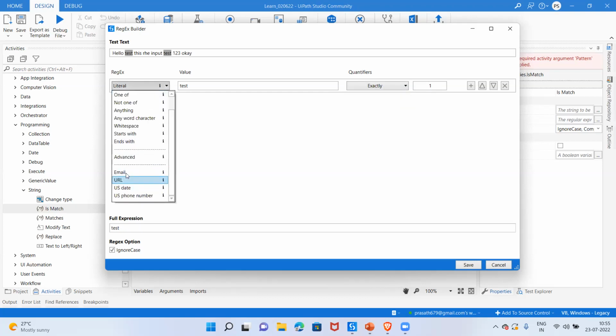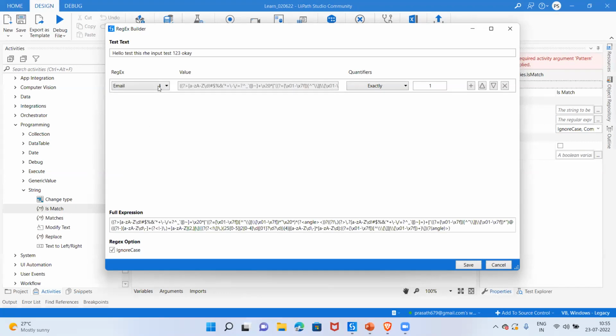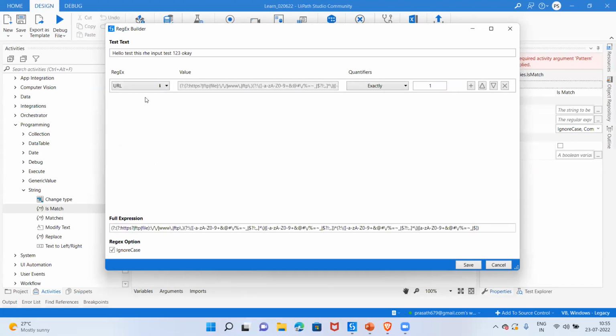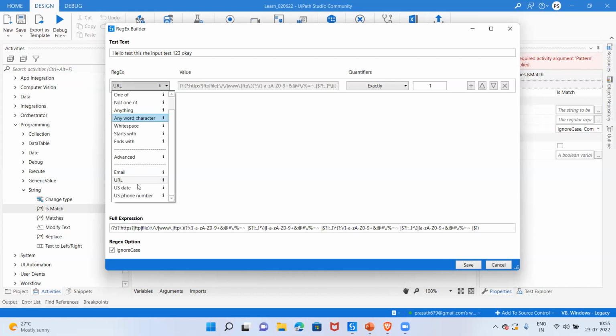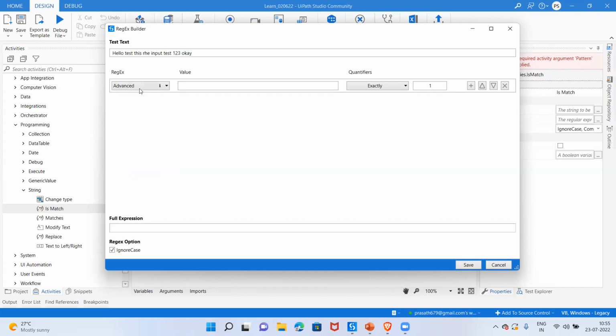UiPath already has predefined regular expressions which we can use to find an email, URL, US phone number, the date, something like that. You can use those predefined regular expressions. But now we are going to see the advanced one, where we can write the regular expression as per our need.